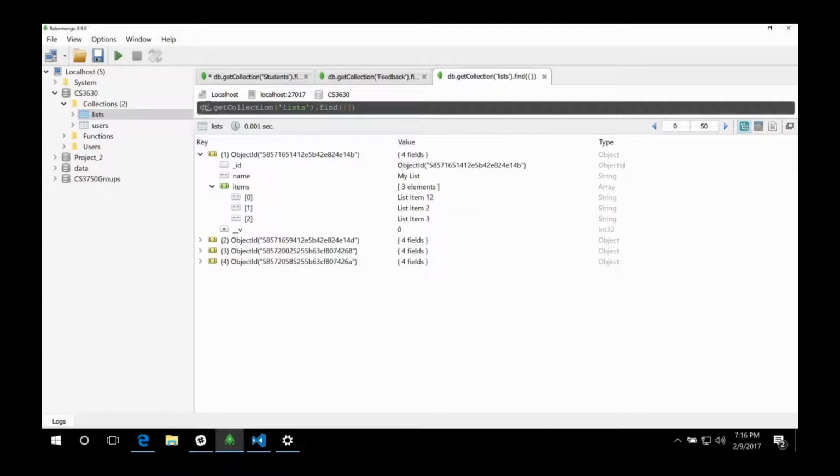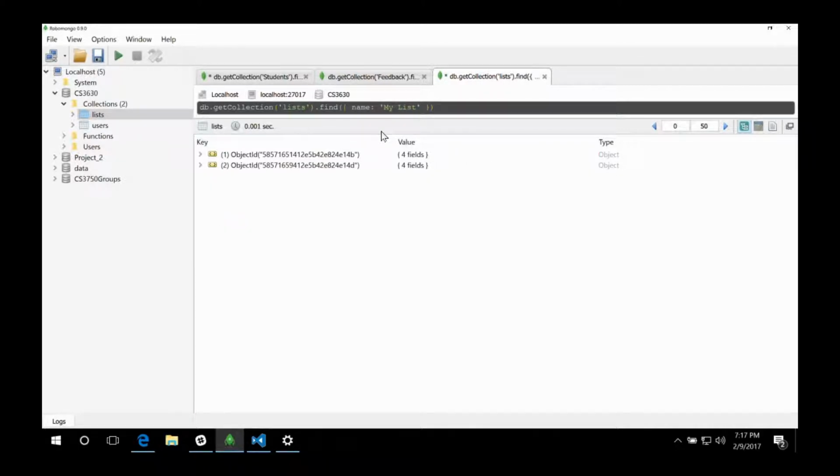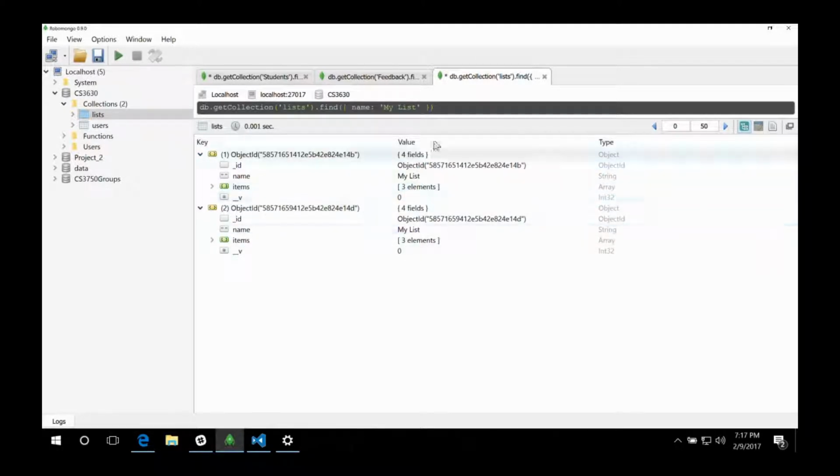To do the query, if we look up here, we're just going to reference our database and then say get collection lists, and then this dot find, and then it might be hard to see, but these are actually open and close curly braces. So if I now want to find one that has the name my list, what I would do is give it a property or a field of name and give it the value my list, and if I execute that query, it'll filter down from those 3 to the 2 that have this same name.